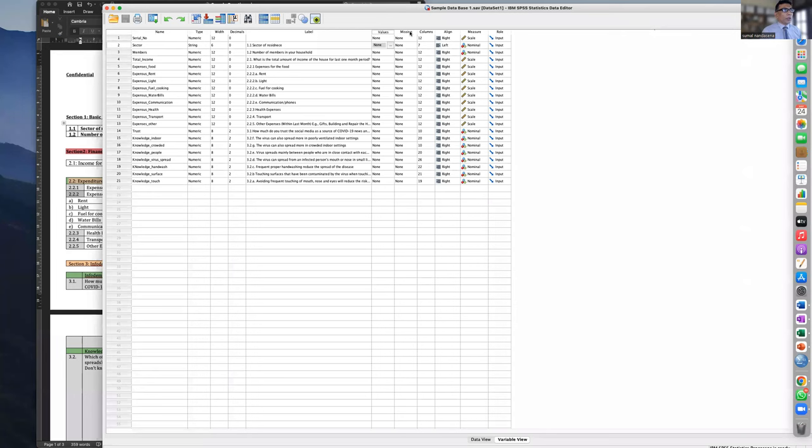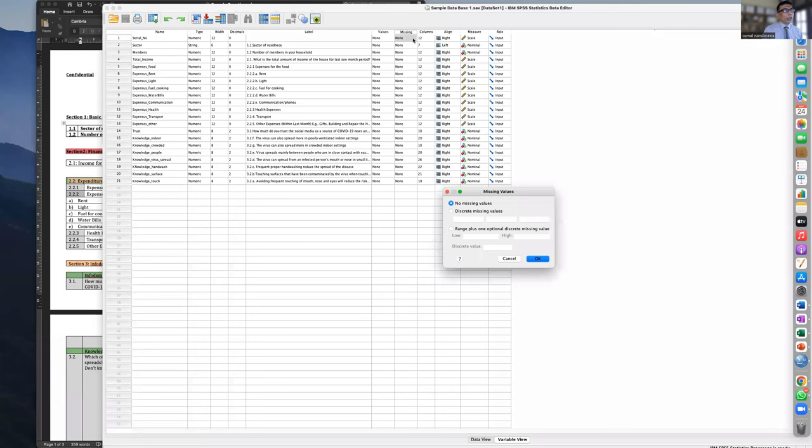Now the missing component. When we are getting the data, some questions would have been missed already. Some questions the respondent is not responding to, so the information is missing. In that case, when we are entering the data, that particular case's data is missing for that question. In that case, we are able to give a special number for missing values.